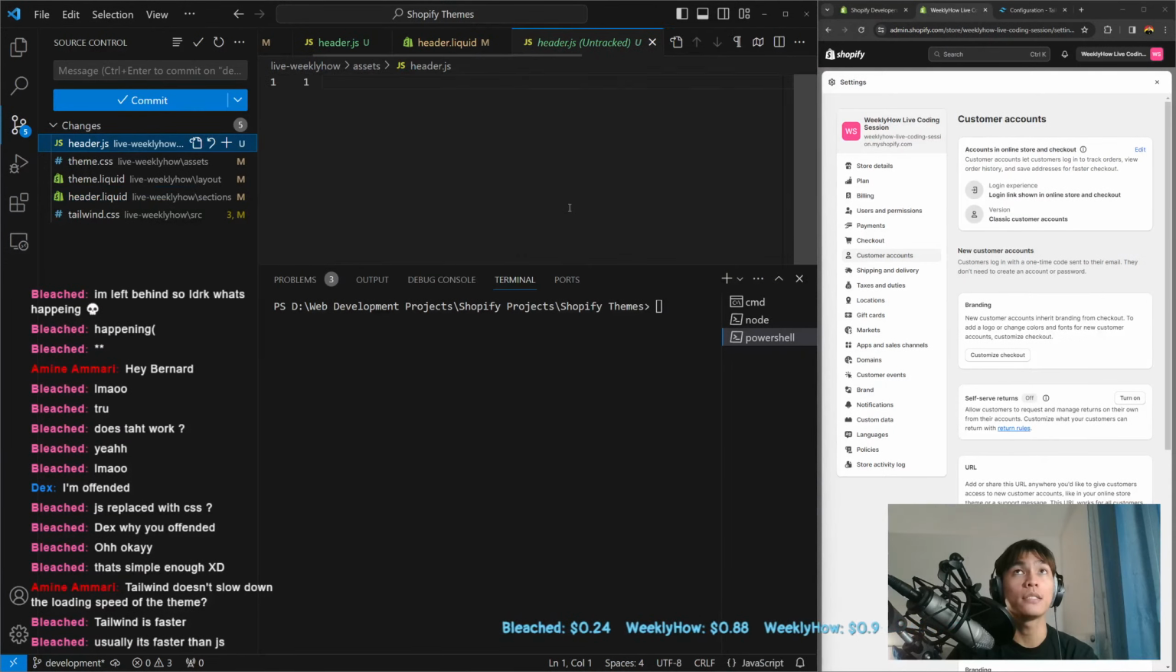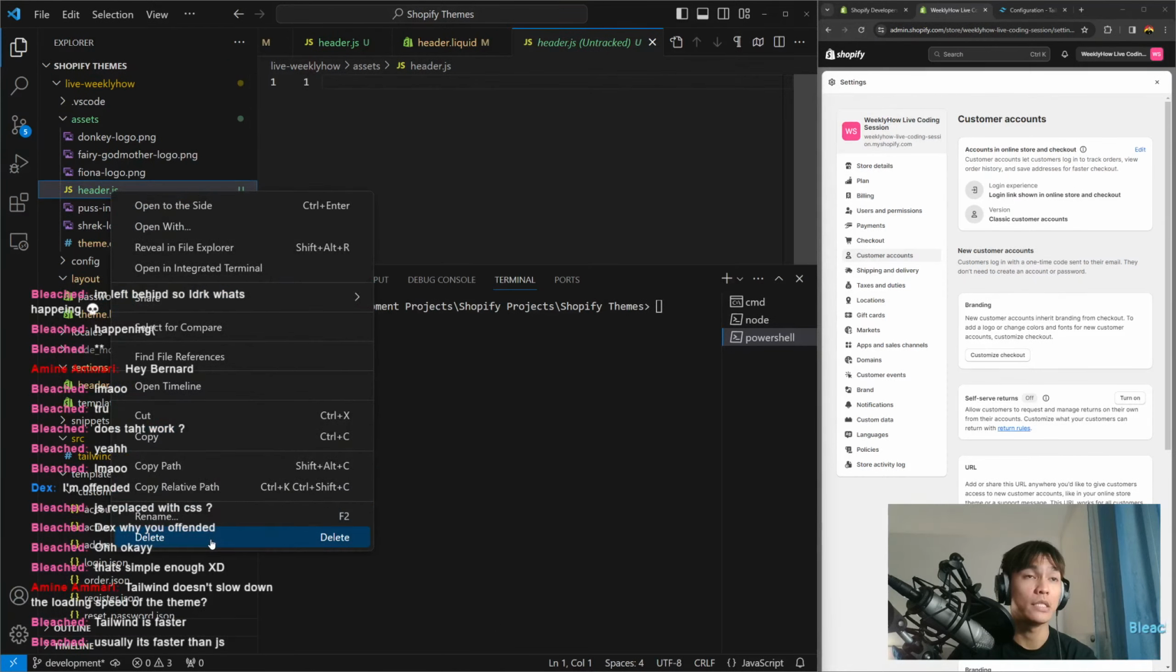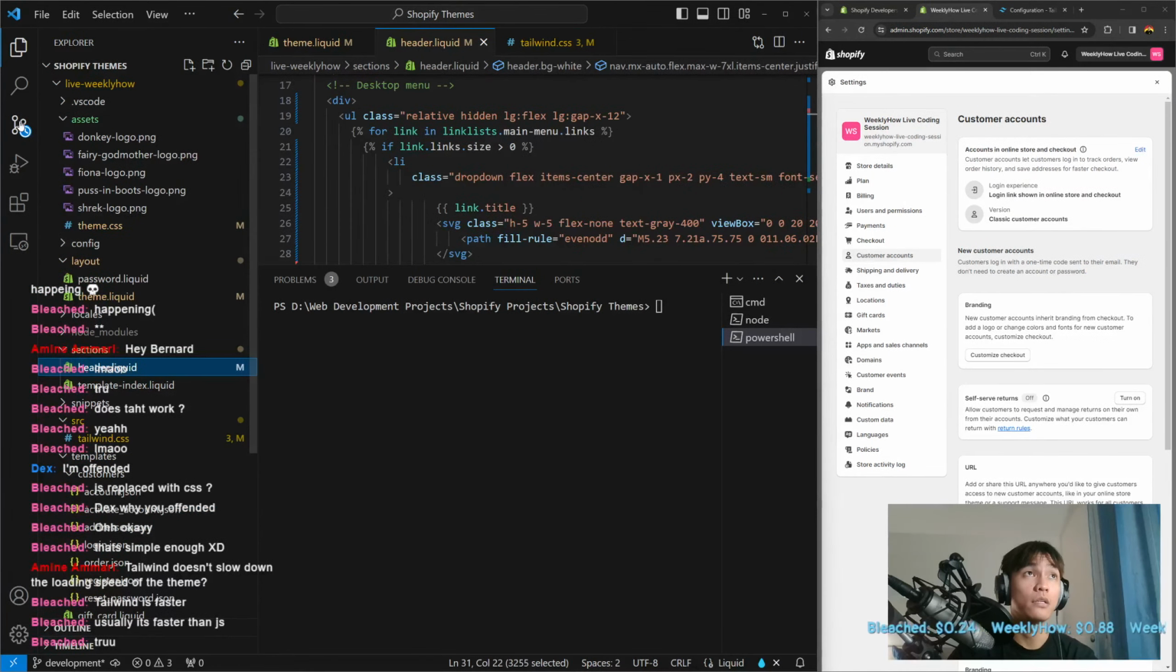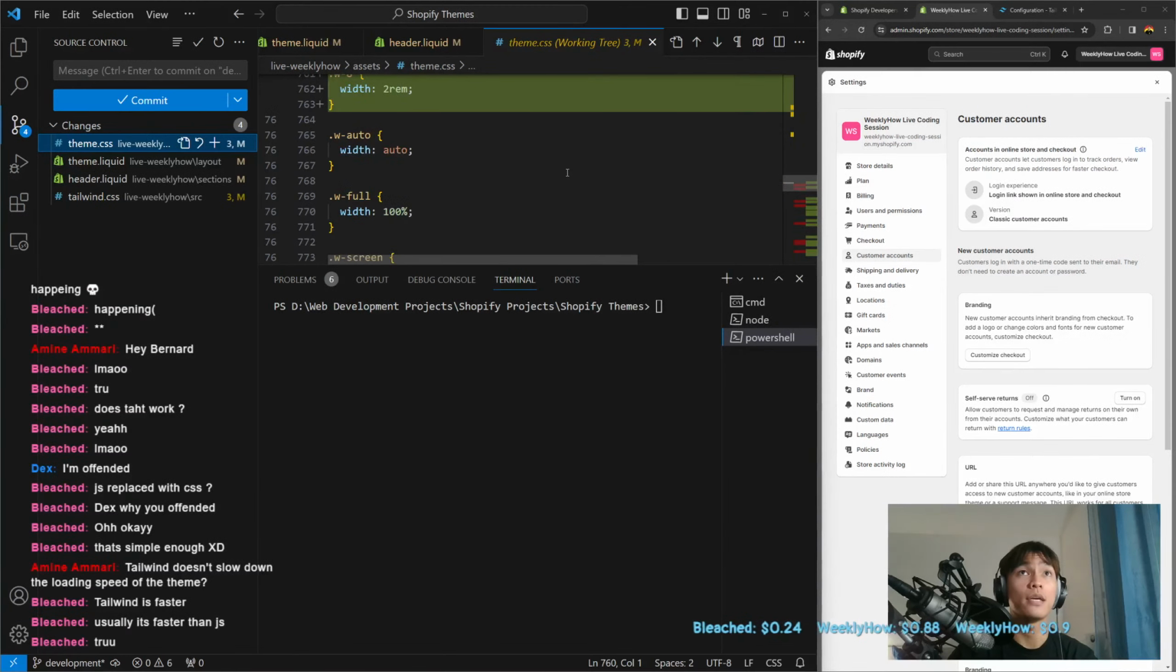So this, honestly, we don't need this. So I'll just delete this. Let's go back here in the assets folder and I'll delete this. Okay? Delete that. Let's take a look at what we did here in the theme.css.